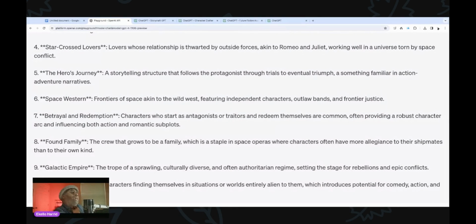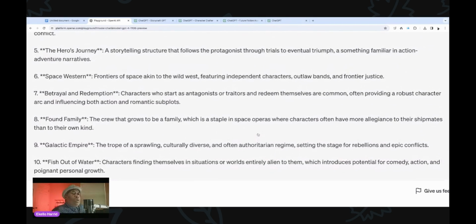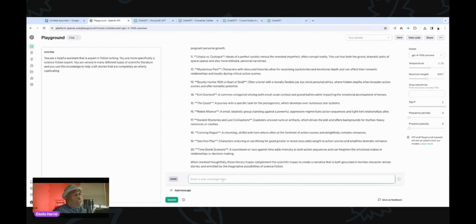How about a story with frontiers, featuring independent characters, law... Maybe a little betrayal and redemption and space opera. All right, let's try that. How about a little bit of betrayal and redemption and also space western?